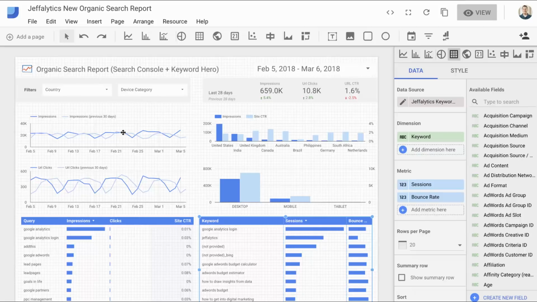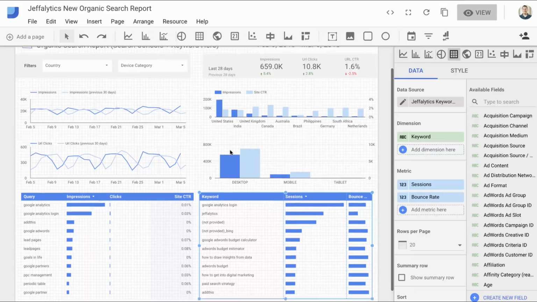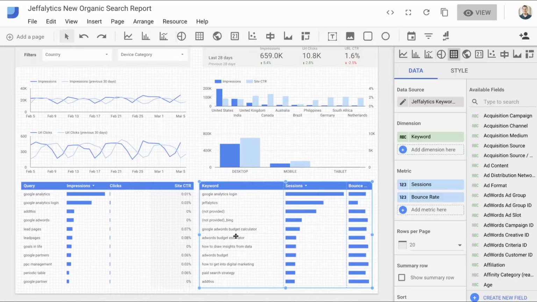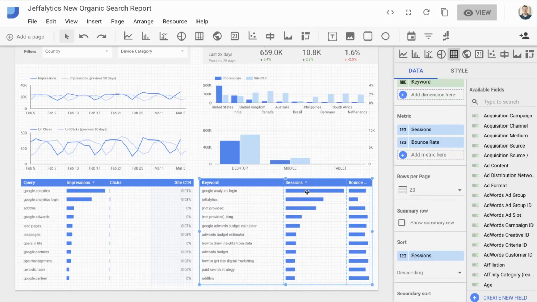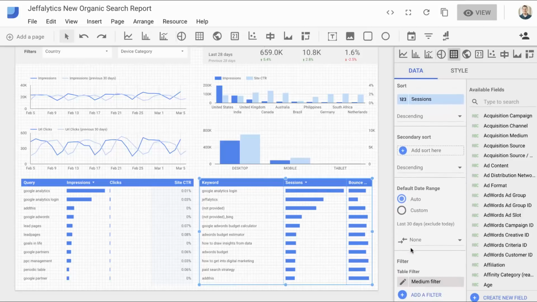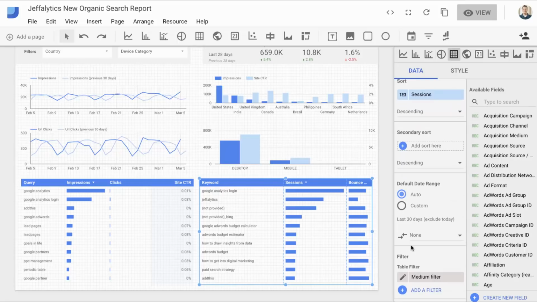So think about it this way. What is useful for you from a data perspective? What are things that you want to see? What is important? What do you want to filter on? What do you want to bring to the surface? What do you want to look at? So for example, this one, Google Analytics login is the majority of what's going on here, and then Jefflytics and not provided. What if we got rid of those? How do we filter those out so we can only look at our long tail keywords?